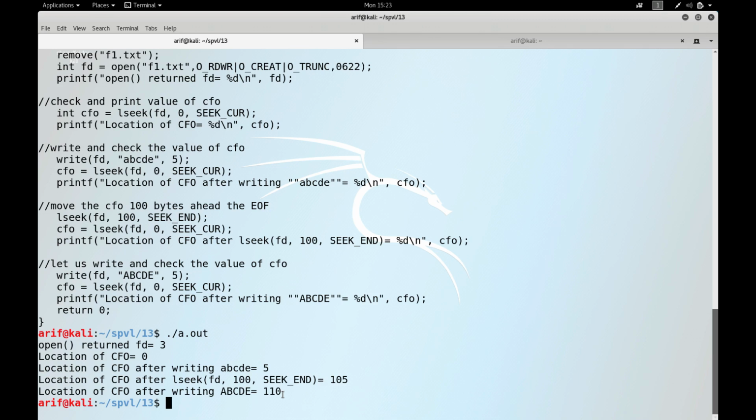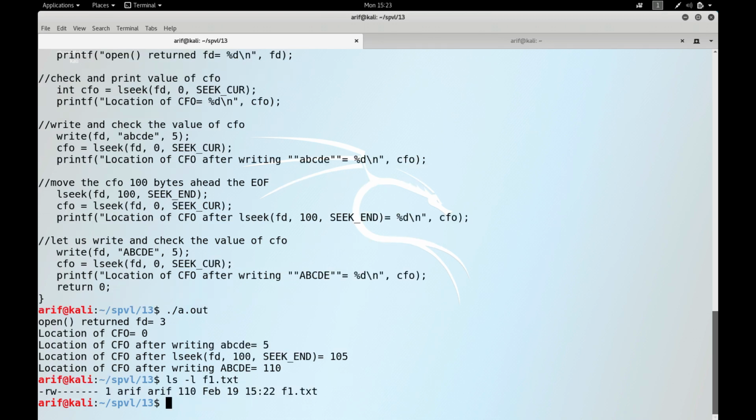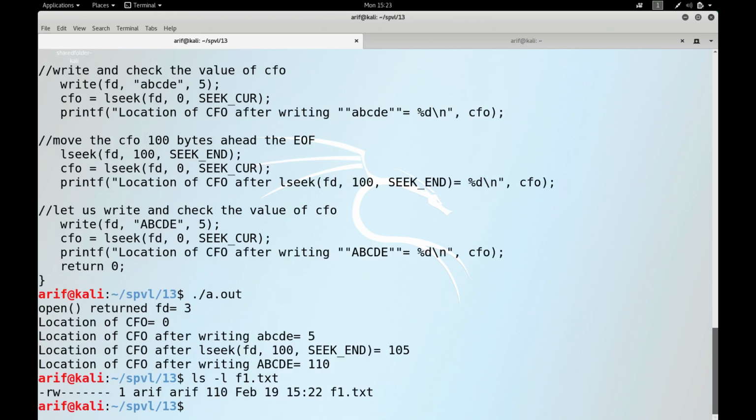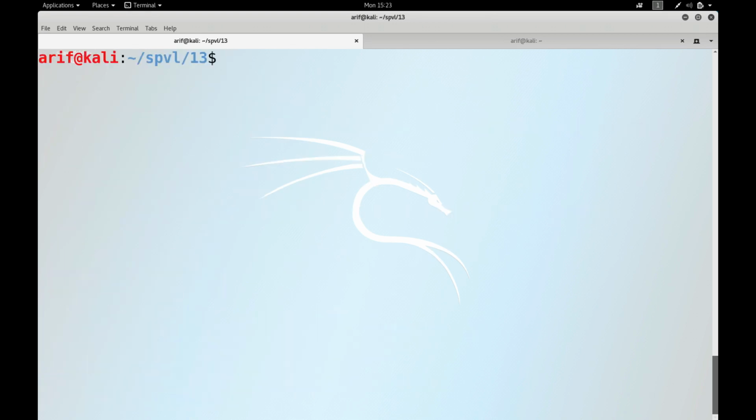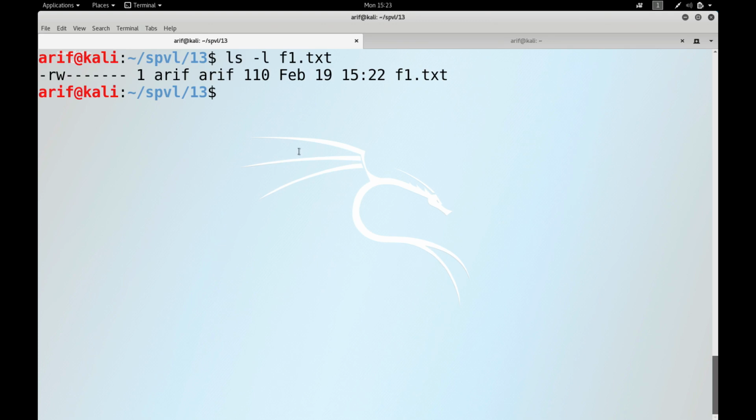That's great. Okay, let me do ls -l f1.txt, and this is a file which is created. Clear screen, and you can see the size of this file is 110 bytes. And you can also see the permissions are read write, because the umask of the system is 022 and the mode was 622. So we have done 622 and not of umask, which gives 600, and these are the permissions.